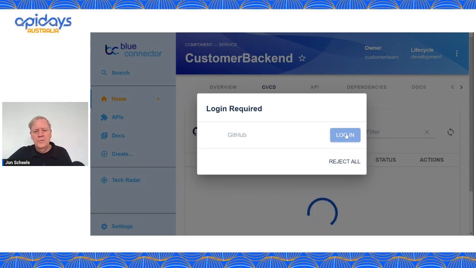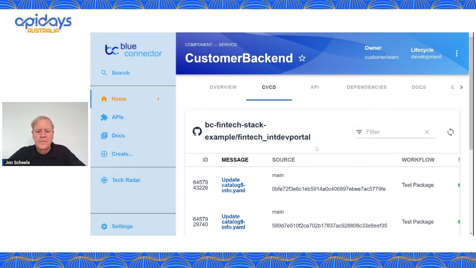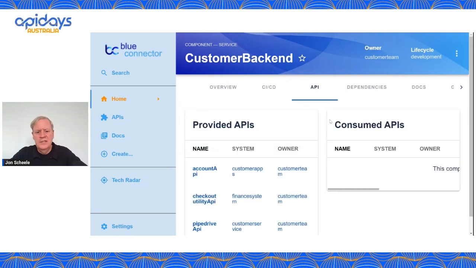We want to be able to see how it fits in with the CI/CD pipeline, and the stages that it takes in its life cycle, from development through testing through to production. And we want to see any APIs that are produced or consumed by this. And we can do that here.